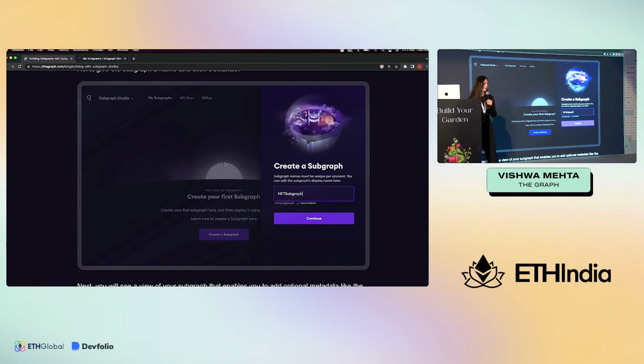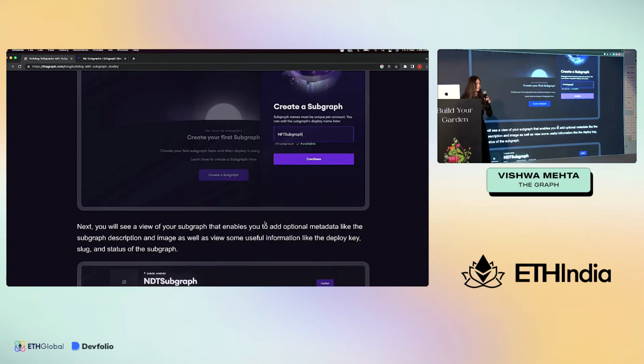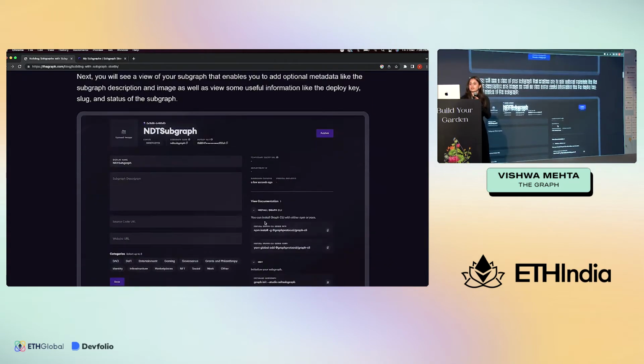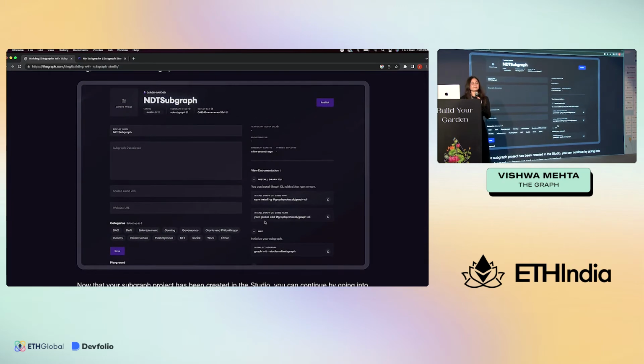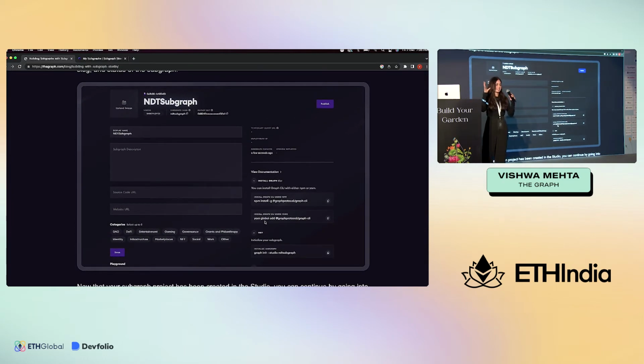The prerequisite here is that you will need Node.js installed on your machine so that you can install the Graph CLI. You also need a MetaMask wallet which you can use to sign into the Subgraph Studio. Then you go ahead and first create a subgraph slug, basically just create a subgraph on your dashboard. The next thing you see will be a dashboard for your subgraph with some really helpful documentation on the side.